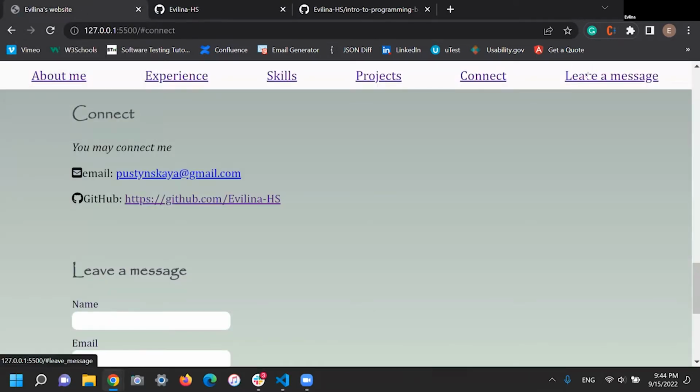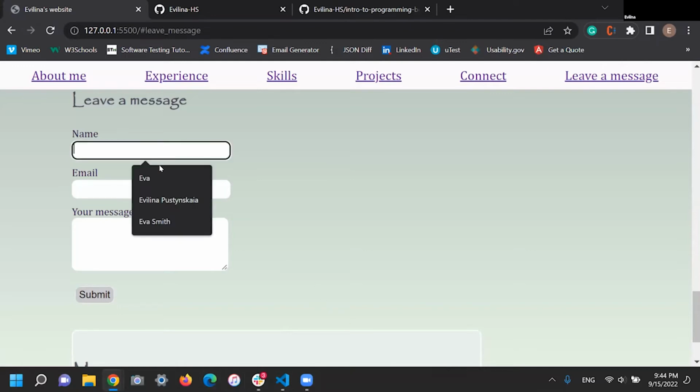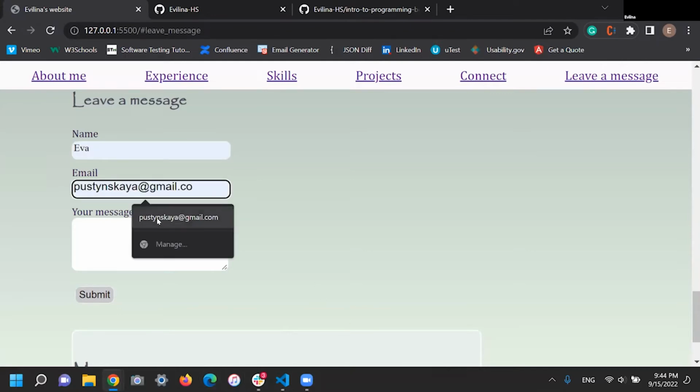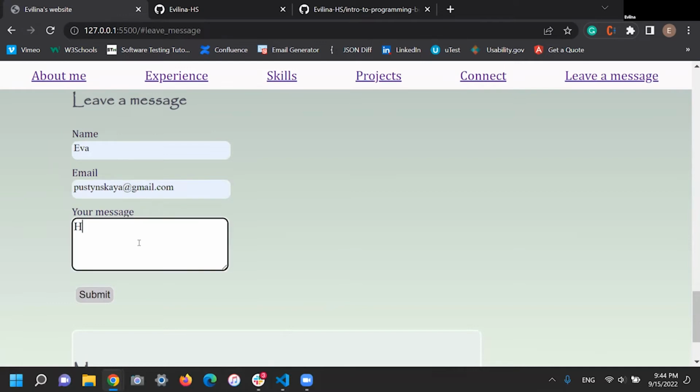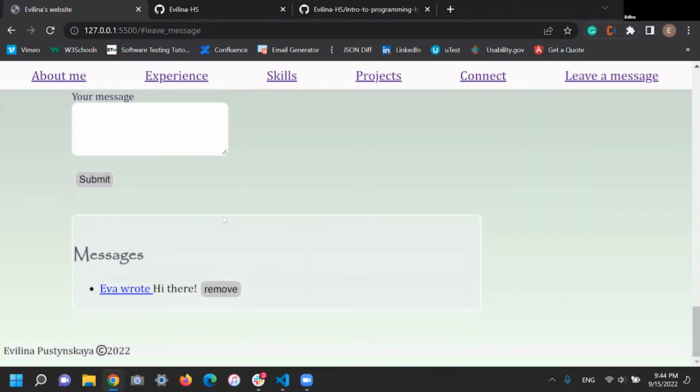Also, let's check the leave a message section. When I click on a message, three required input fields appear on the screen, and I'll put a name and email and my short message here. Click the submit button, and the message appears in the messages section.